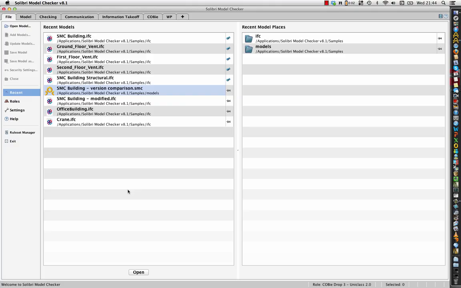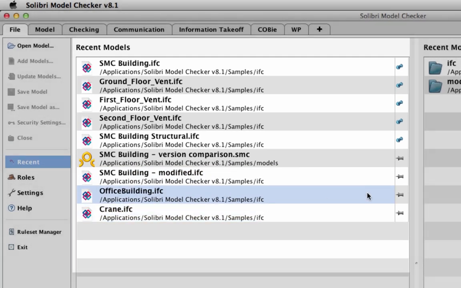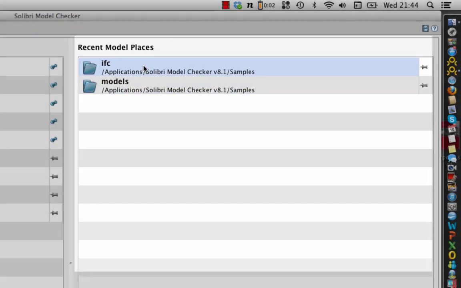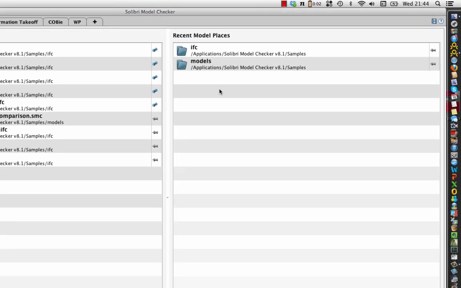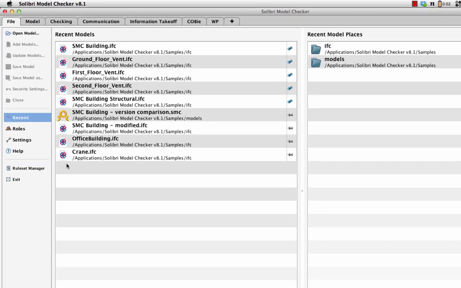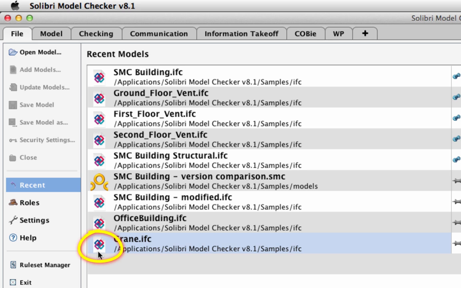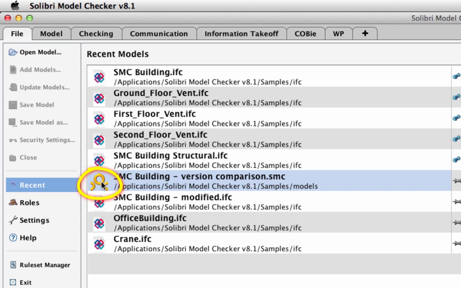On opening Solibri Model Checker, we are presented with the Recent Files dialog. The list provides quick and easy access to previously opened files and directory locations, either stored on your local machine or on your servers. You can identify the raw IFC files from the following symbol, whereas Solibri Model Checker native files, indicated here, not only contain data imported from the raw IFC files, but also processed information from the checking, communication, and interrogation-based functions.